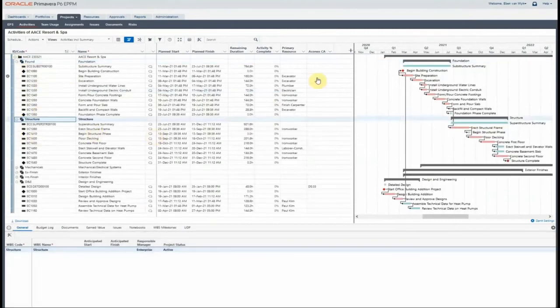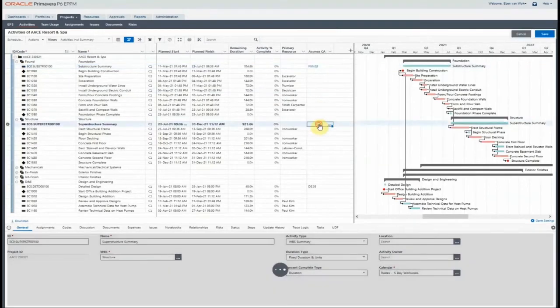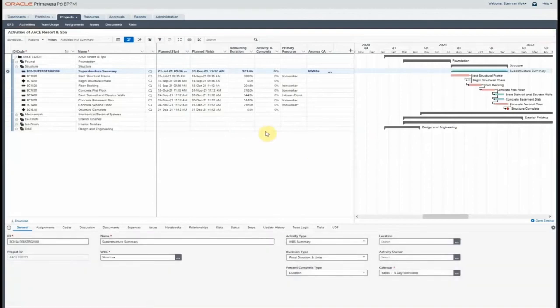So we need to go and get the two cost accounts in here. Substructure. And we also need to get the superstructure assigned. All that is left now for us to do is we need to now schedule.